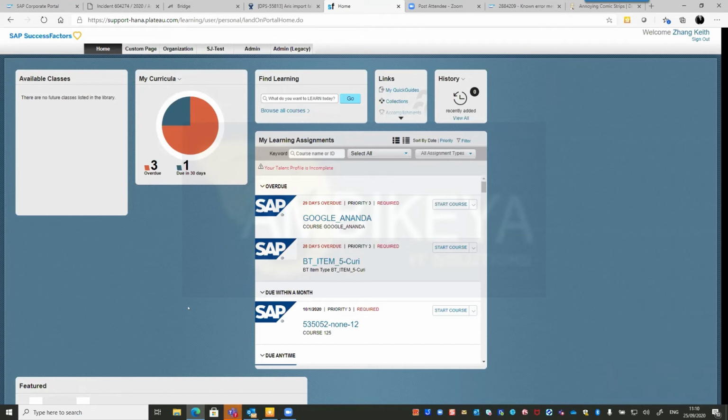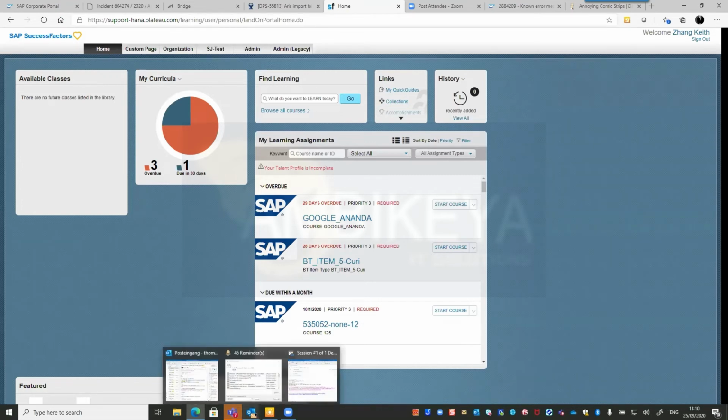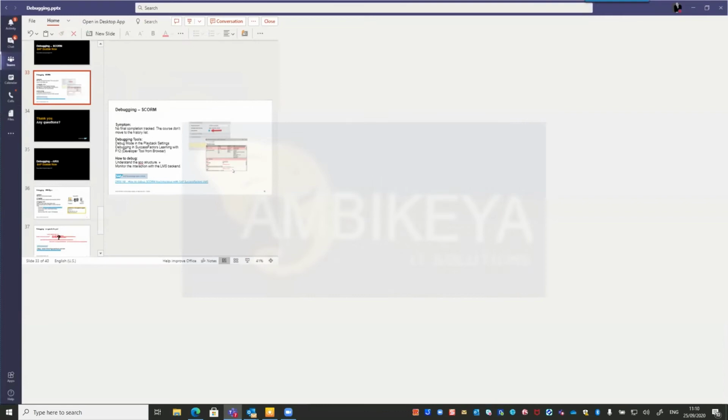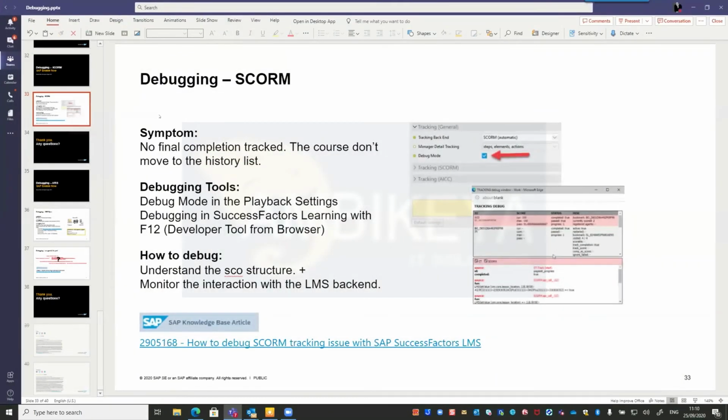Yeah, I hope you are fresh again, or still fresh. The last topic for today's debugging session is again third party. I picked up SCORM. From Mike, I know that you already have a lot of SCORM training, and I will not go too deep into this SCORM topic, only how to debug. Let me share my slides, which I prepared for this one. Okay, I picked up one thing. It's very typical for SCORM.